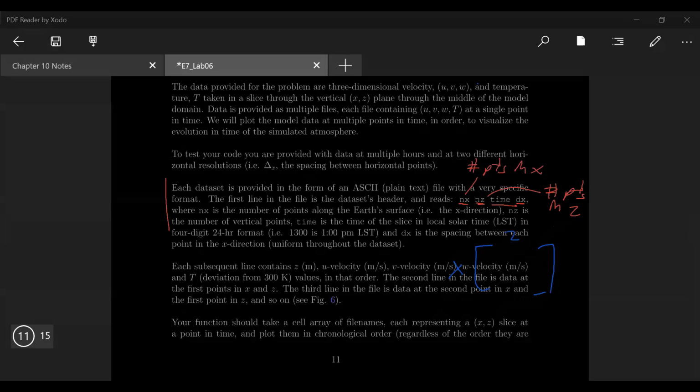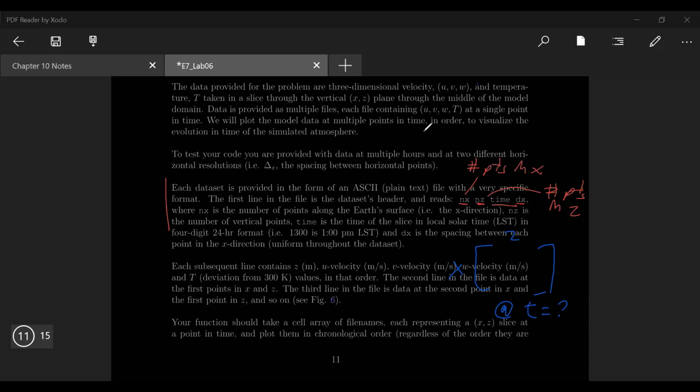I'll write it like this, and it's taken at some time. If you take a different time, it'll have a different slice. Not different XZ values, but different values of whatever is up here: temperature, three-dimensional velocity, that kind of thing. There are a lot of moving parts.